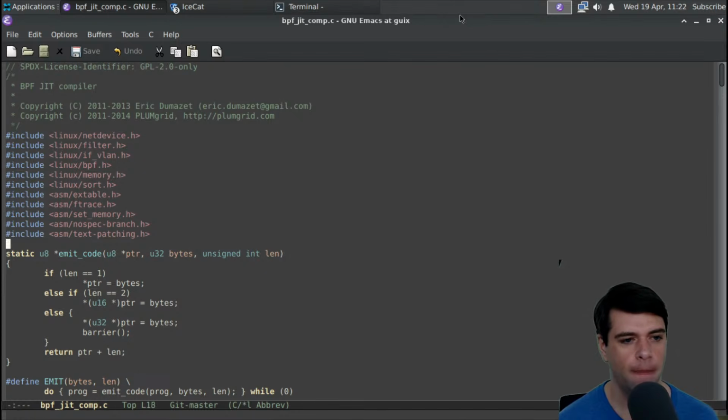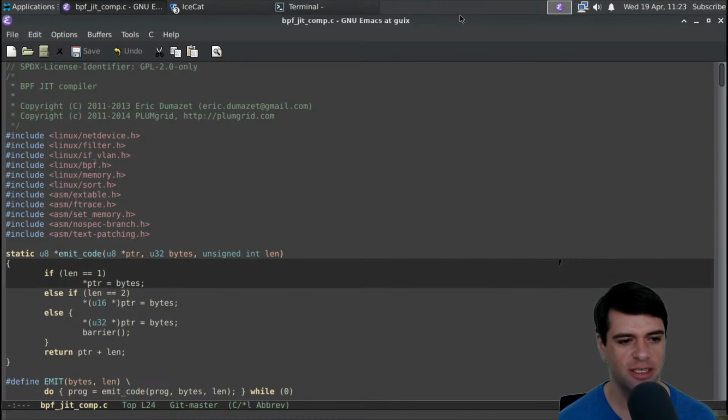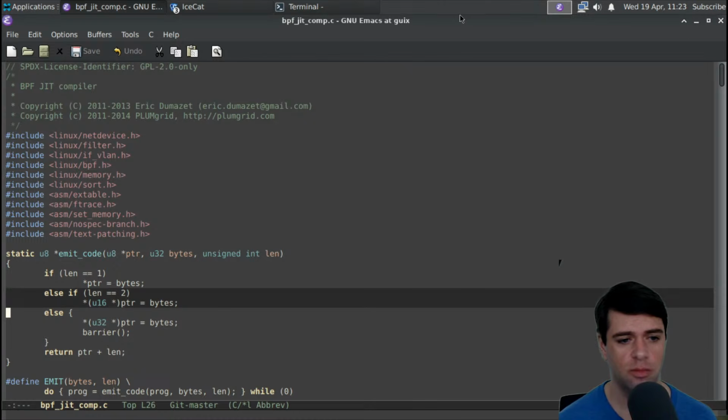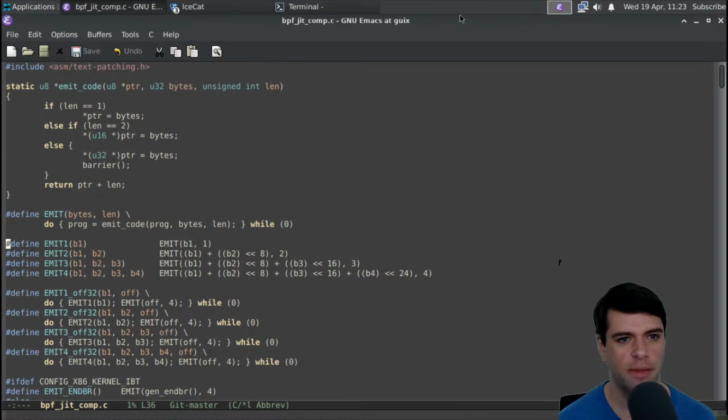2,000 lines of code. That's not so fun. So we can emit code. It's going to take a pointer, some bytes, and a length. If length is equal to 1, we're going to set pointer to bytes. If length is equal to 2, we're going to set pointer to bytes with something like casting as a U16 thing. And similarly with the U32, except we've got some sort of barrier. And then we're going to return pointer plus length. I guess so that somehow encodes the code. Maybe the bytes thing has the code in it.